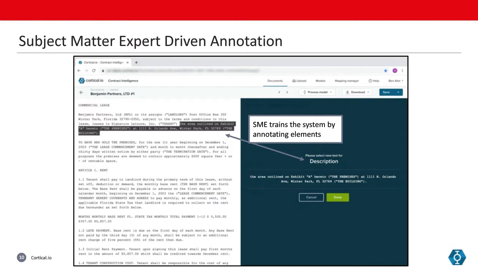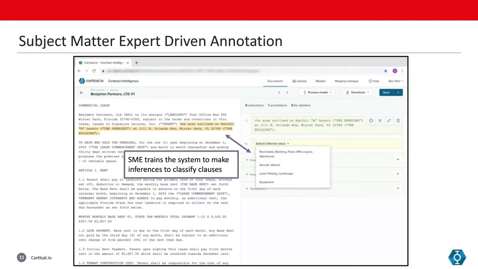Because the description is a clause with inferred value, the system is trained to make inferences based on the description. When the extraction for the description clause was defined, the subject matter expert also set up options to define the type of property under lease. For example, the choices could include real estate, aircraft, or business equipment. Once trained, the system can classify descriptions even if the wording is different than the original training material.